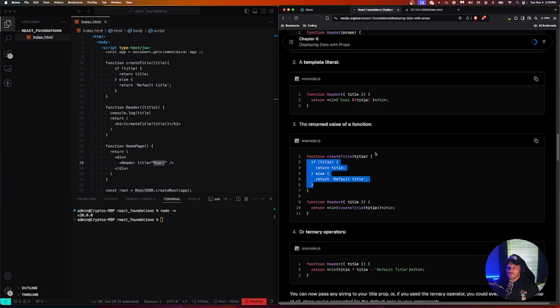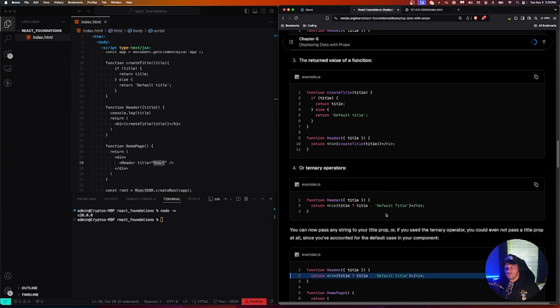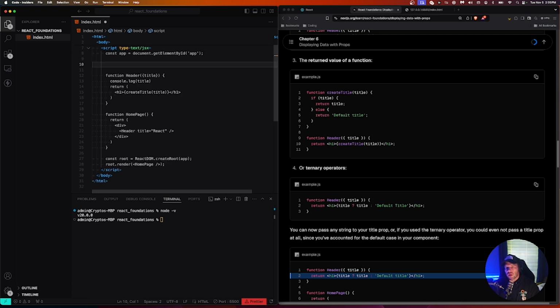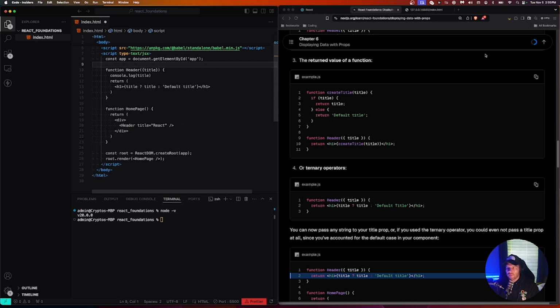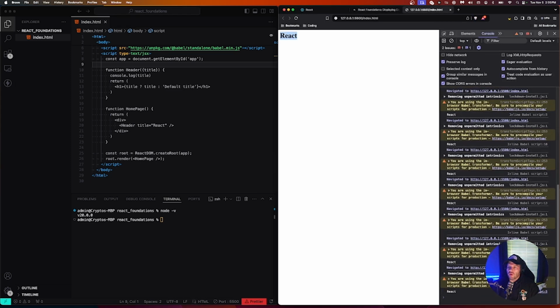Pretty cool. Okay, or we can use ternary operators. So something that evaluates to true or false. So instead of this whole other function, we can really just do this in one step. And the way we're going to do that is we're going to check, is there a title with a question mark? If there is, then we're going to return that title. And if not, we're going to return default title. So we did that whole function that was up there basically in one line. And here we go. We have React. And again, if I remove this, we'll get default title again.